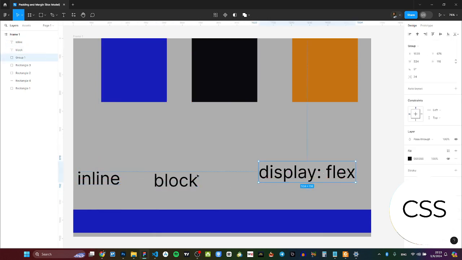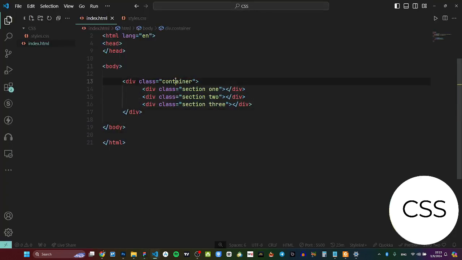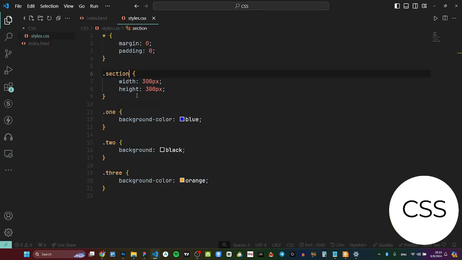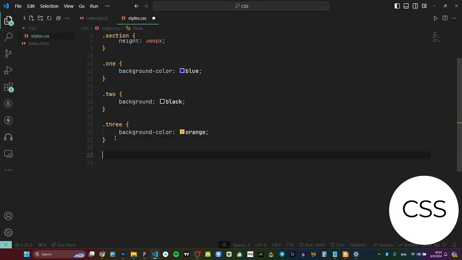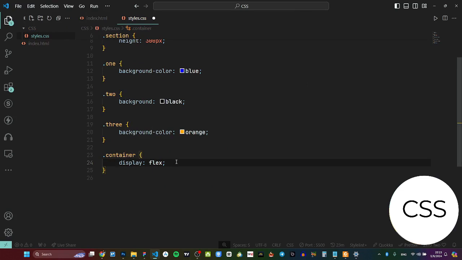So flex just converts a block element into an inline element so that the items are able to sit next to each other like this and not push each other down. Here in our CSS, what we're going to target is the container. So we'll create a container like that, add our display property and give it a flex value. When we save this, you will see what will happen.